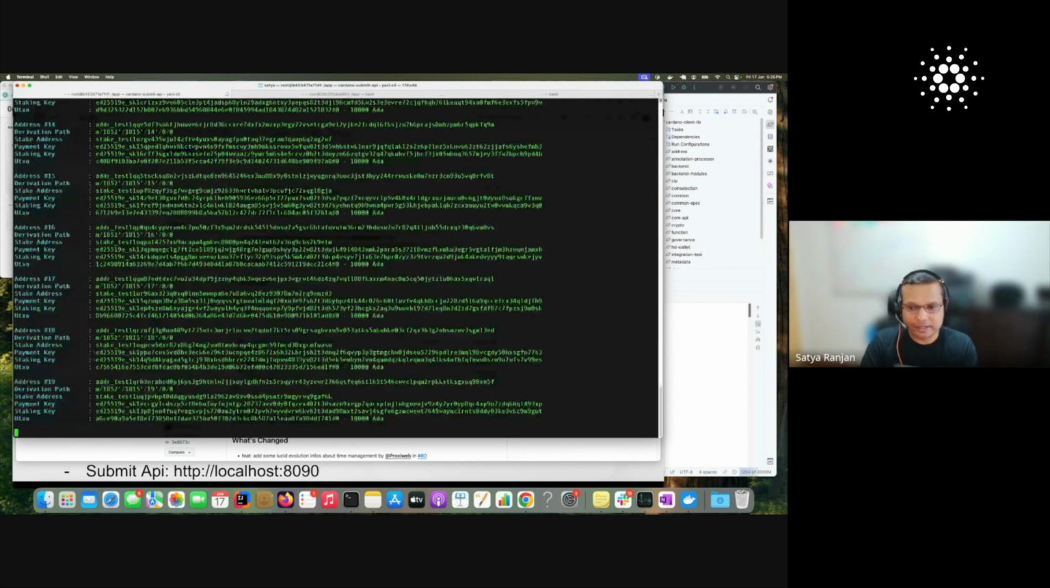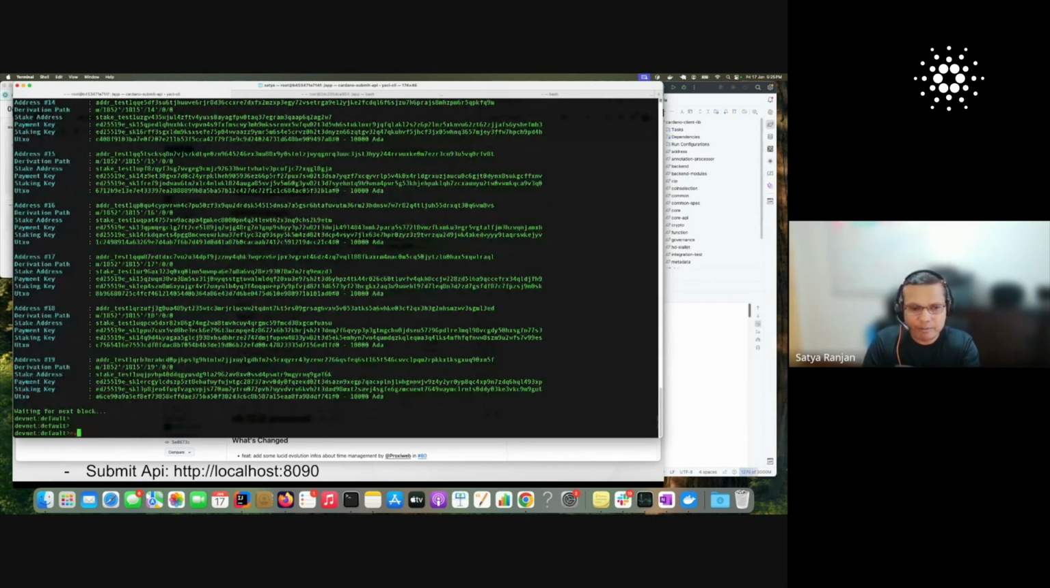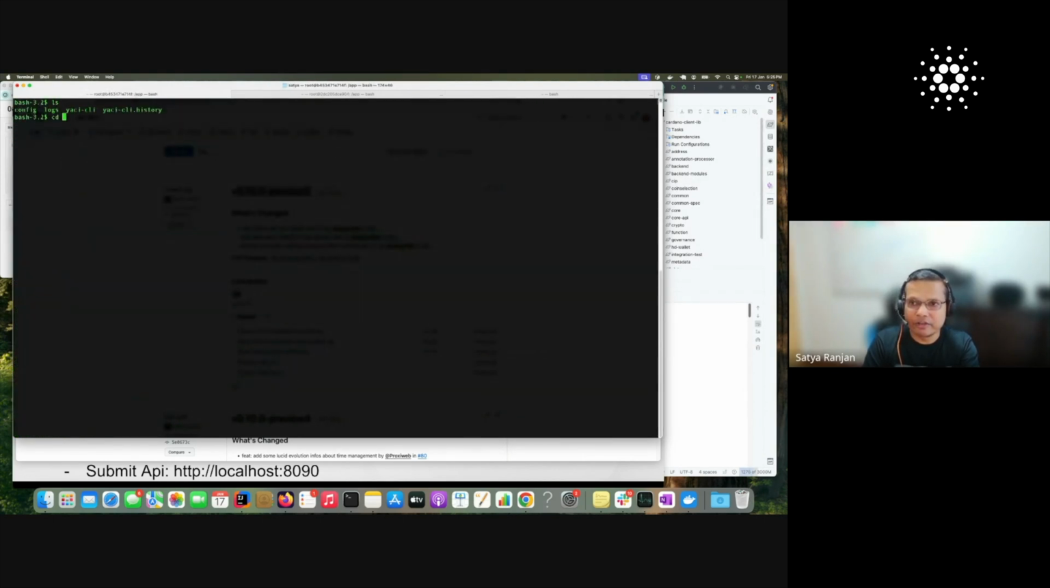Yeah, it started. It's the same prompt. The experience is exactly the same after this. But the main benefit here is there is a config file here.